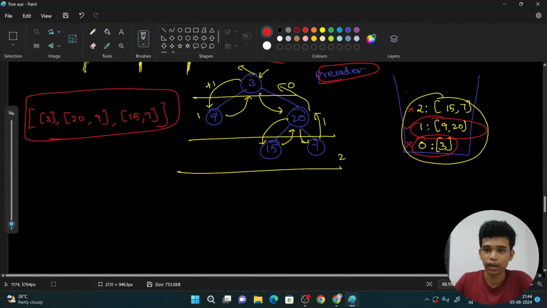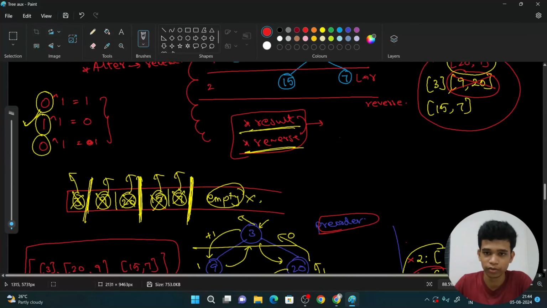Now, what is the time complexity for the above approach and the below approach? For the above approach, I'm using a queue and just traversing the entire node set, so it will be O of n. Since I'm using a queue, the space complexity will be the maximum number of elements in a single level.